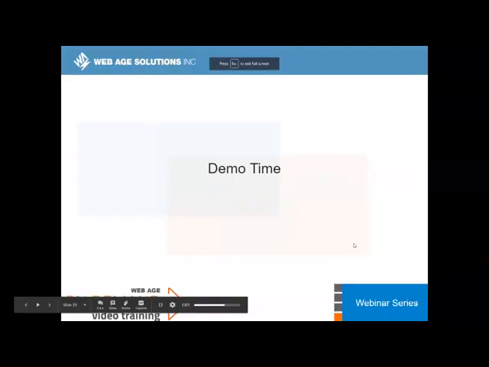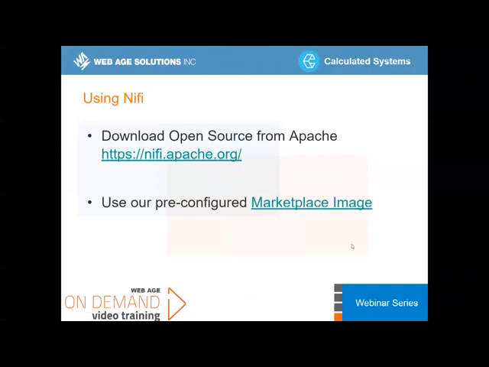If you want to get started with Apache NiFi, there's really 2 ways to do it. You could always download it from the open source edition. This is available to run on any machine you want. But Calculated Systems, the company I'm from, we also have it as a marketplace image. This can be spun up on Amazon's EC2 instances, and it enables you to just get started out of the box without having to do any of the things like JVM or log configuring that you might expect from an open source edition. We really just tried to make it simple to use, but you can start either way.